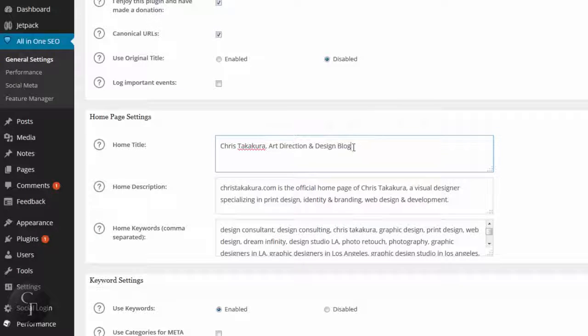So the first is the home page settings, which basically tells search engines that your website is running on WordPress, and what your website is about. So the home title, as it says, is your home title. Now you want to keep this short. This is Chris Takakura, Art Direction and Design blog. That's what my blog is about, and that's my title. So again, if you want to change this section, you can. Just keep it nice and straightforward and short and simple.